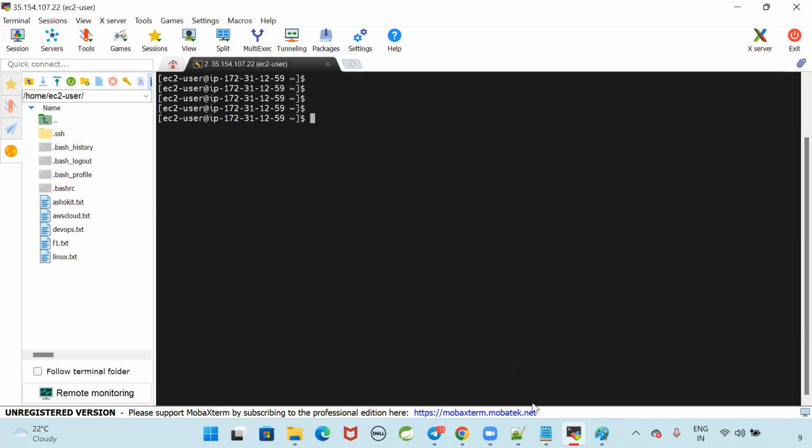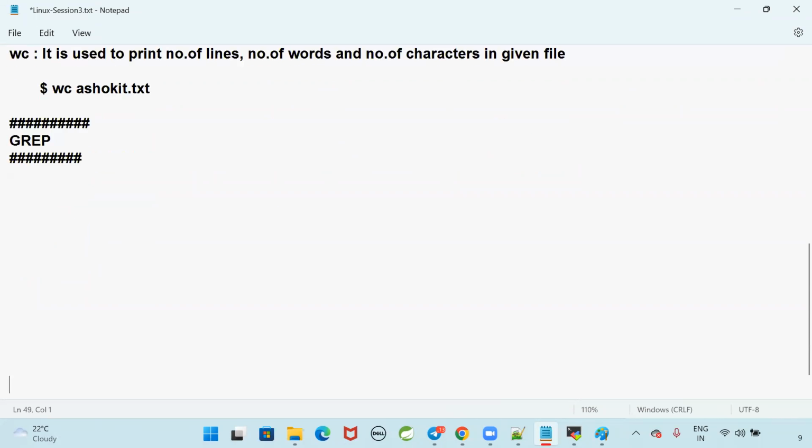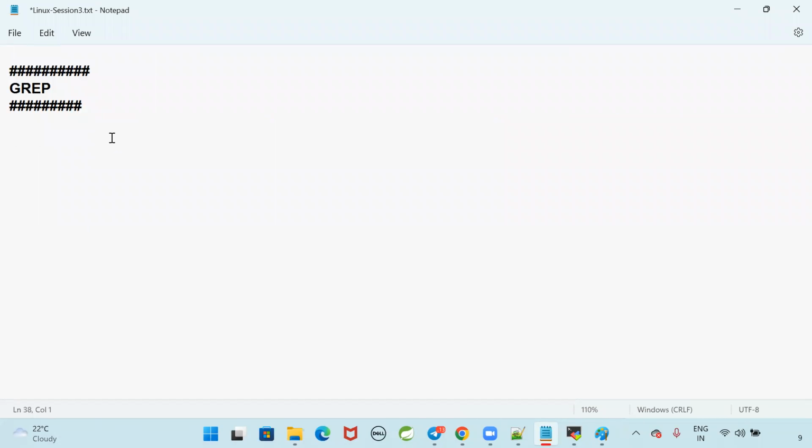There is a command called the grep command, which is a very important command. In the interview, they will ask questions on the grep command. Observe carefully what the grep command is and how to work with it. Grep stands for Global Regular Expression Print.